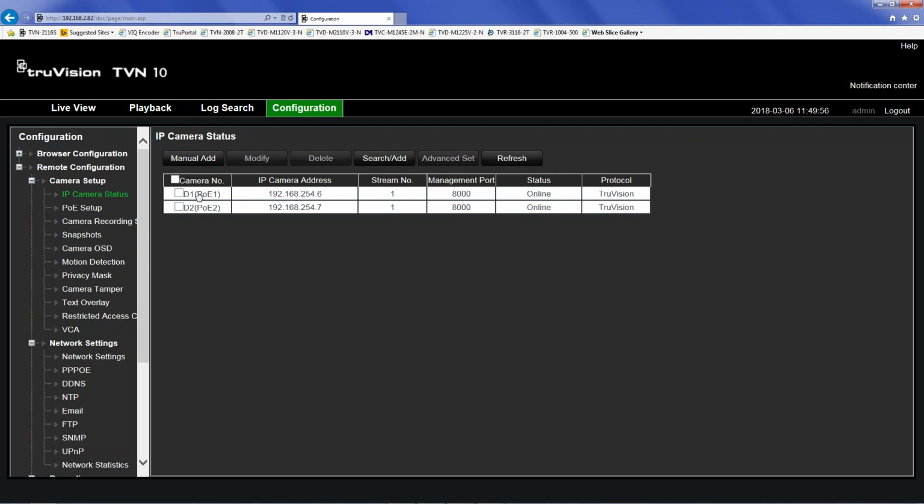This is what I was talking about here. You've got D1, which is camera 1, and then POE1, meaning it's plugged into port 1. I always like to match those up. As I said, I just find it to be much more straightforward if you're coming back later, or especially if a different tech comes out and starts looking at it. It just makes it much easier for everybody.